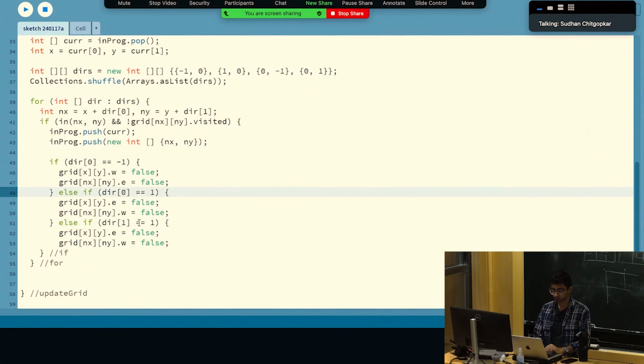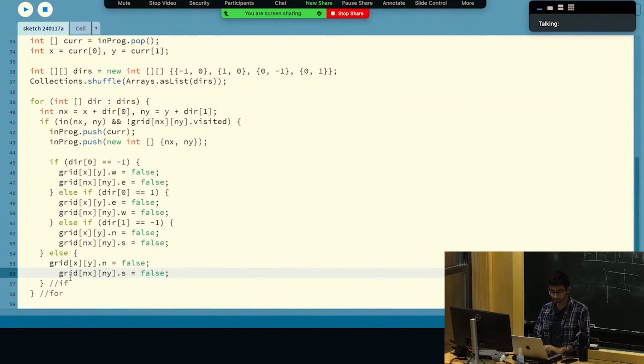Whoops, this should be 0. We'll repeat this process for the up and down cases. So if they are above us, if their y is -1, if they are above us, then we need to break down our northern wall, and they need to break down their southern wall. And then finally, if their direction is 1, they're beneath us, and so they need to break down their northern wall, while we need to break down our southern wall. So we break down our southern, they break down their northern.